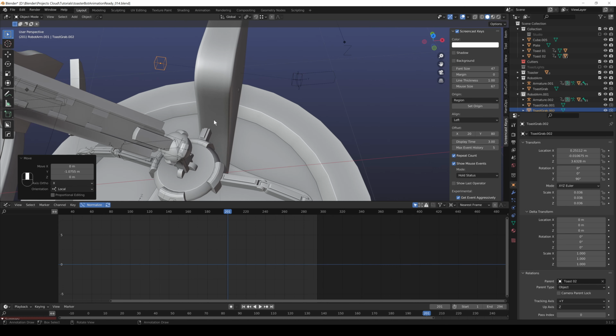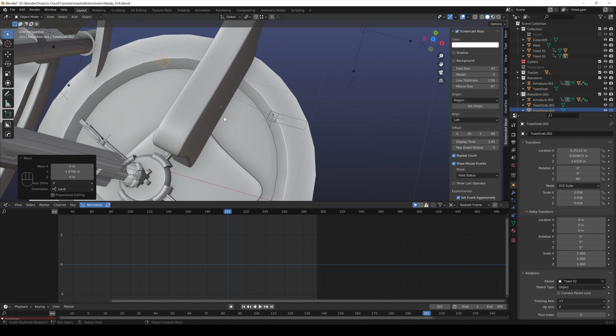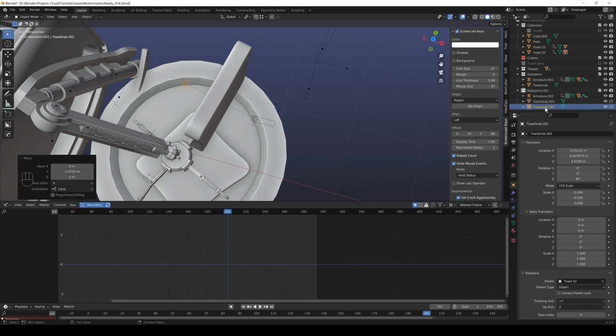So by default it's parented. Let's just try to wing the position. Looks good actually. And call this toast grab other side, other side.